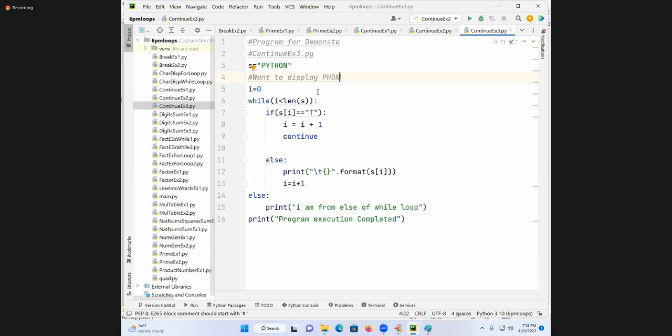I want to display PTON. Which ones I don't want to display? Y, I don't want to display. H, I don't want to display. When Y comes, continue. When H comes, continue. How many conditions? 2 conditions.